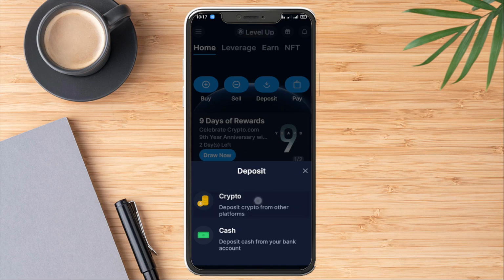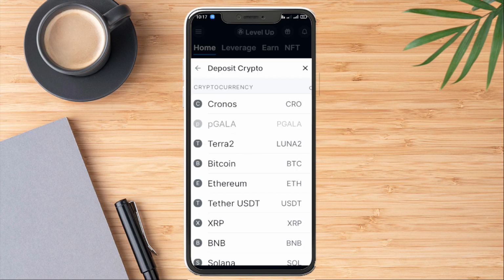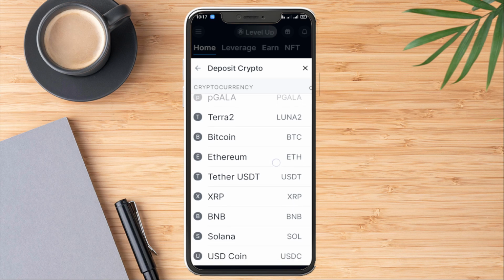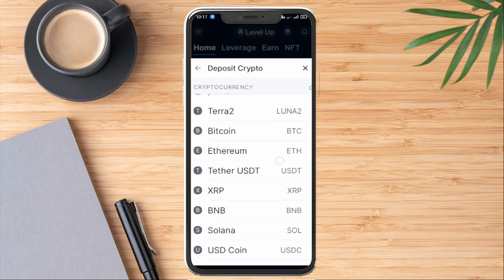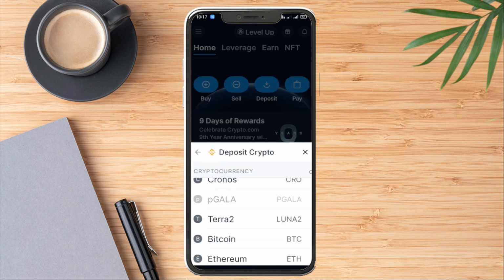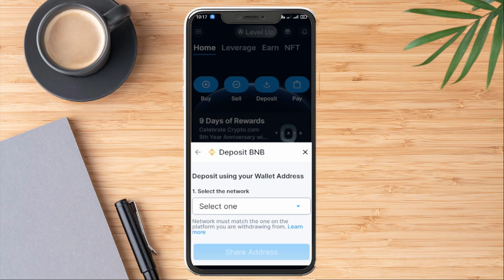When you're ready, select crypto as your deposit type. This action will prompt a list of various cryptocurrencies supported by the app. Here you'll notice a variety of options. Choose the specific cryptocurrency you're interested in. Don't worry if you're unsure. The selection process will provide you with additional guidance and details about each crypto option.